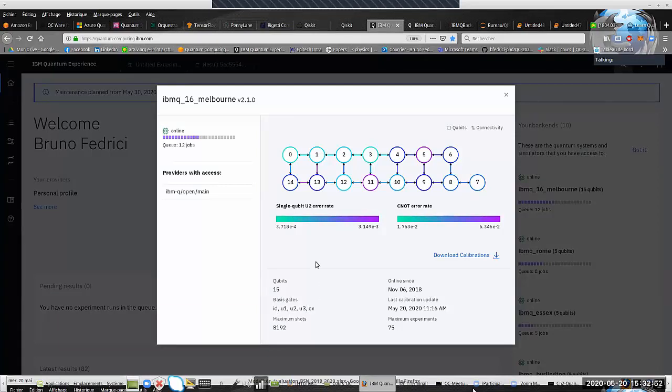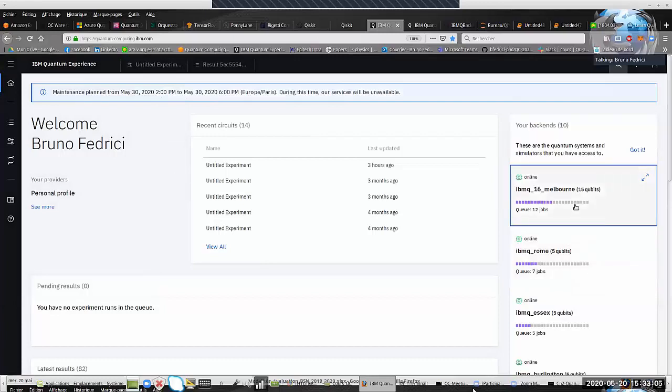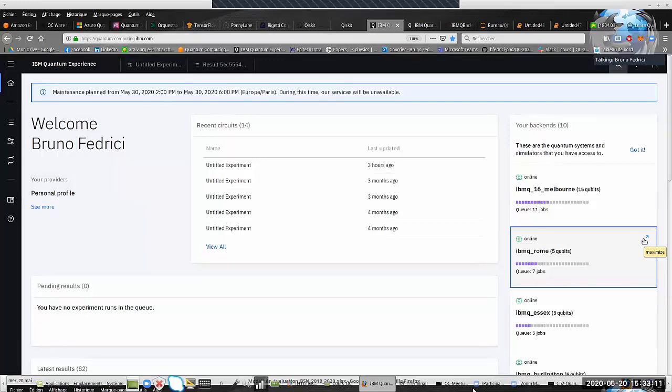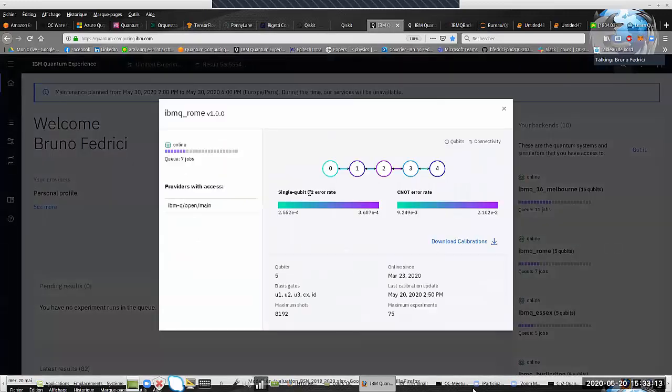So when you implement maybe 20 gates, in the end, maybe two or three gates will be actually implemented, physically speaking. So this is the map of the processors. This is the biggest one that you can access. Here I can see this one is pretty new. It's a new processor that is based in Roma, in Italy, I guess.